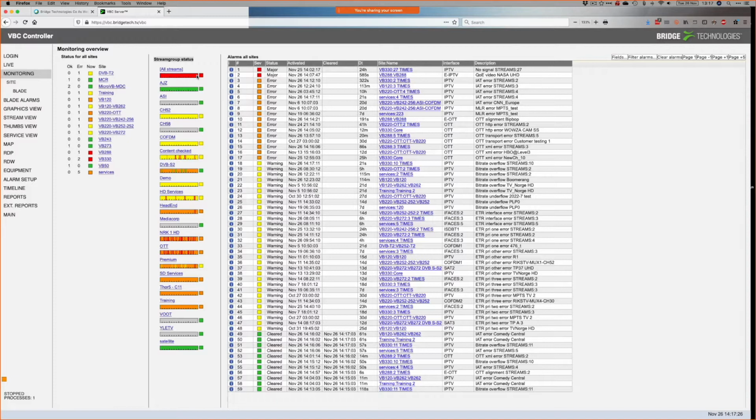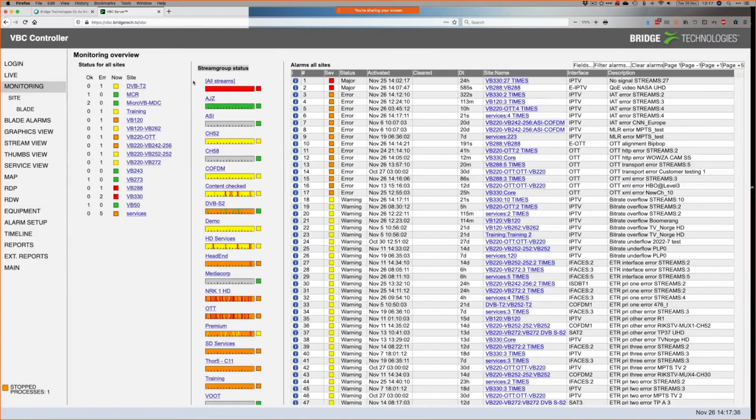So we're seeing a major alarm that has been going for 4 days. Because of course the micro timeline, let's just make that a little bit bigger, is a 4-day window on all streams. Then we've got an ASI group, we've got a channel 52 group, whatever these mean. COFDM, well that's a bit more understandable. We've got all of our streams which are associated with our COFDM streams. We've got a demo stream group and an HD services stream group. We've even got a media core stream group for some reason. But the point is that these can be decided by the user into something that makes sense for their operation.